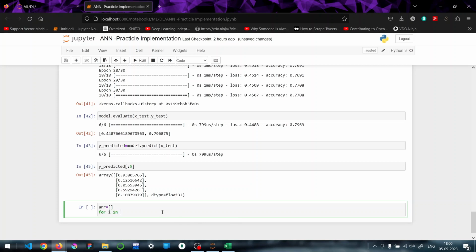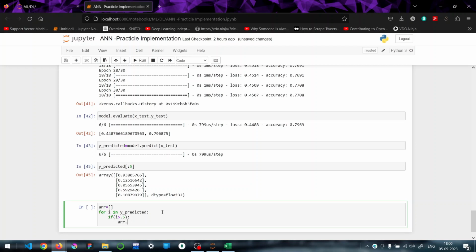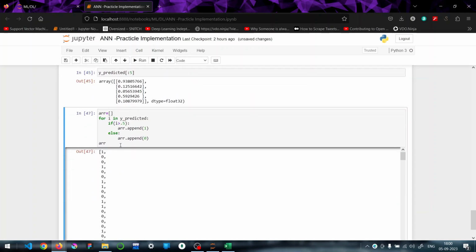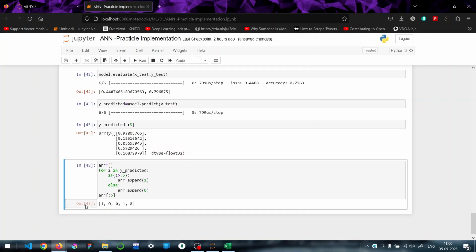for i in y predicted, if i is more than 0.5, right? That means array.append(1). Otherwise, array.append(0). Yeah. So now let us see how our array looks like. Okay, so array, first 5. Yeah. So these are our values.